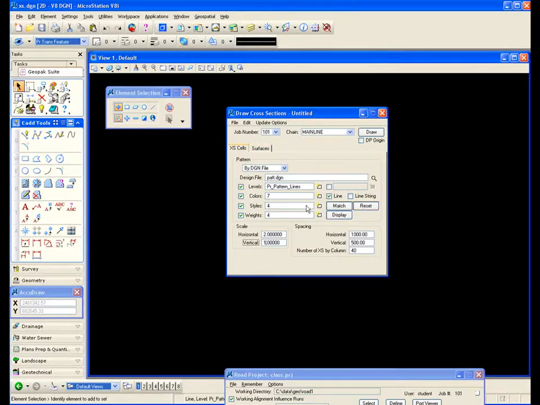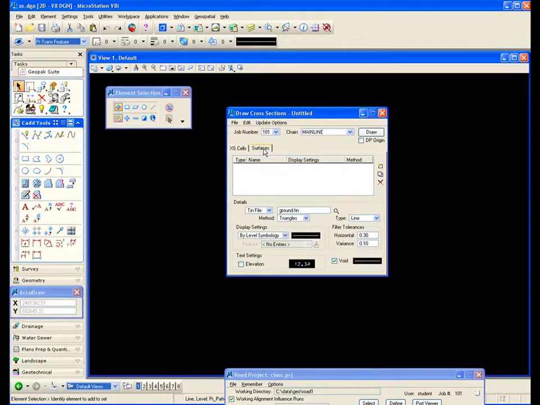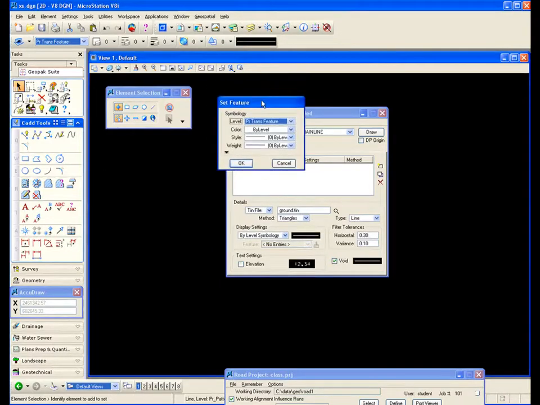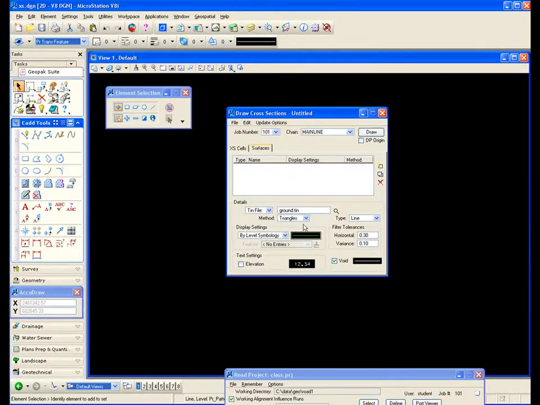Now once we have this information in here, we're going to go into the surface area. We're going to go to 10 file, and our 10 file is ground.10. The method we're going to use is triangles, and we're going to do by level symbology. And I'm going to double click in this area, and I'm going to pick a color. I'll just pick green, and the line style and weight is fine.